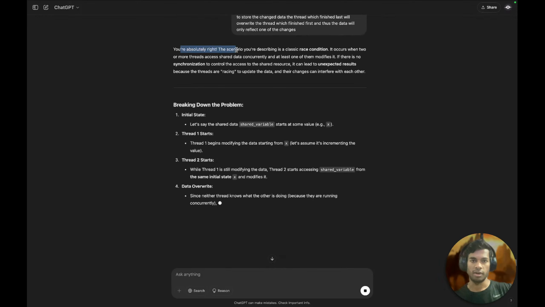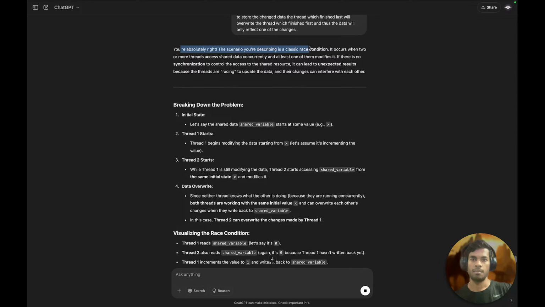Let's see, you are absolutely right. The scenario you are describing is a classic race condition. It occurs when two or more threads access shared data concurrently, and at least one of them modifies it. If there is no synchronization to control the access to the shared resource, it can lead to unexpected results because the threads are racing to update the data, and their changes are interfering with each other.